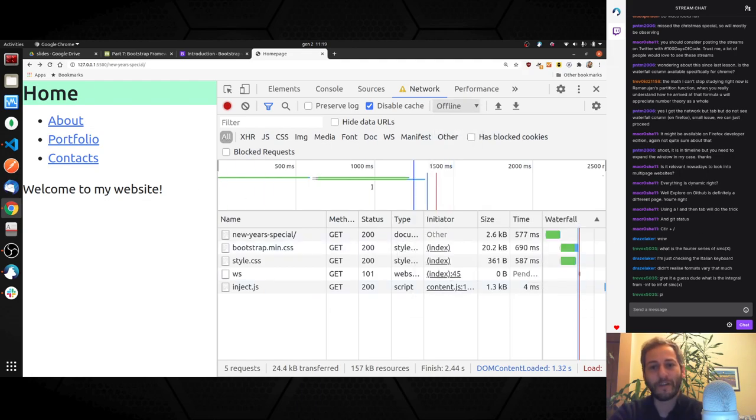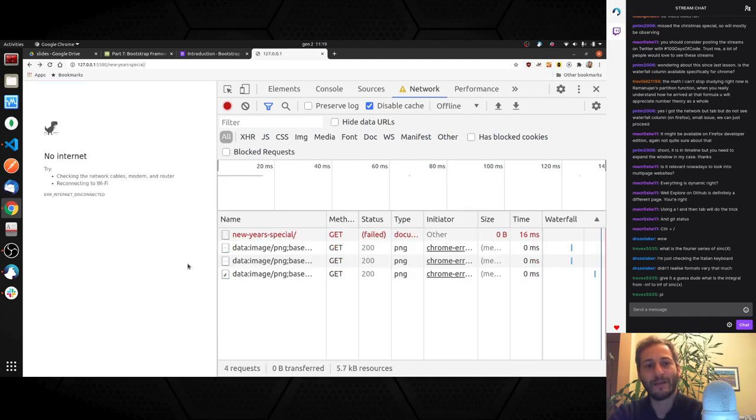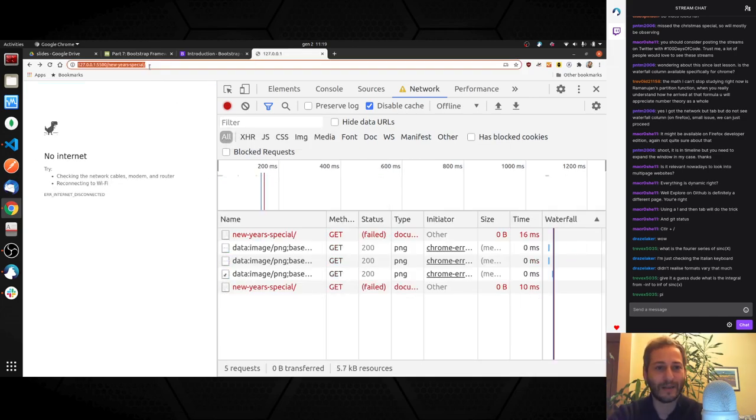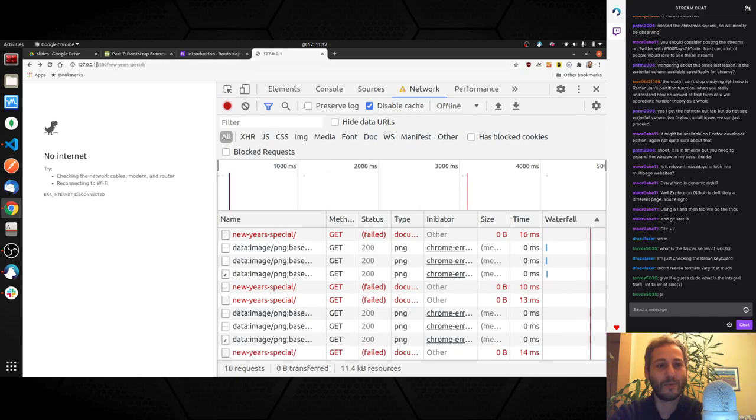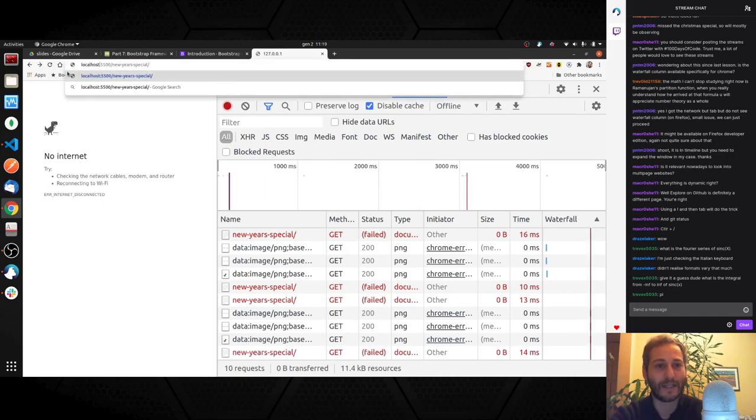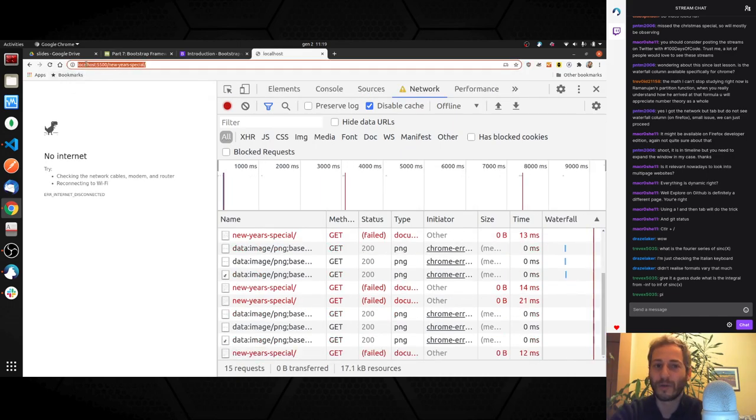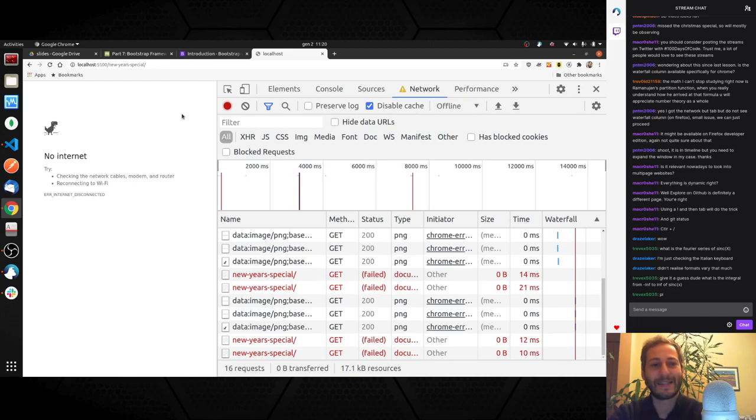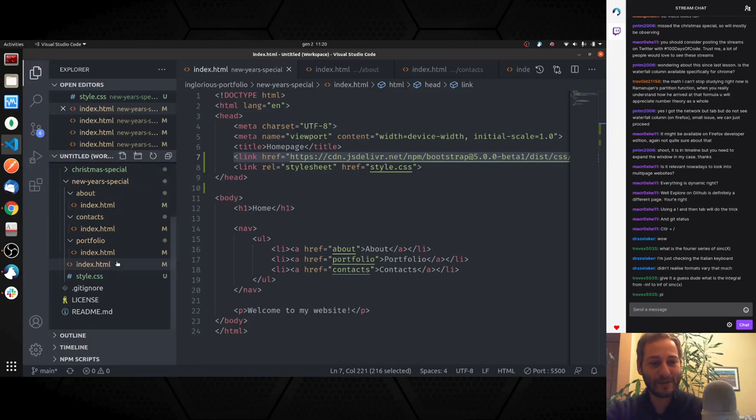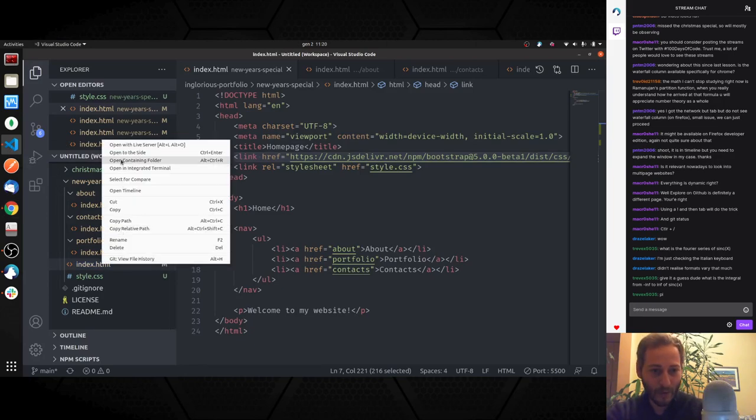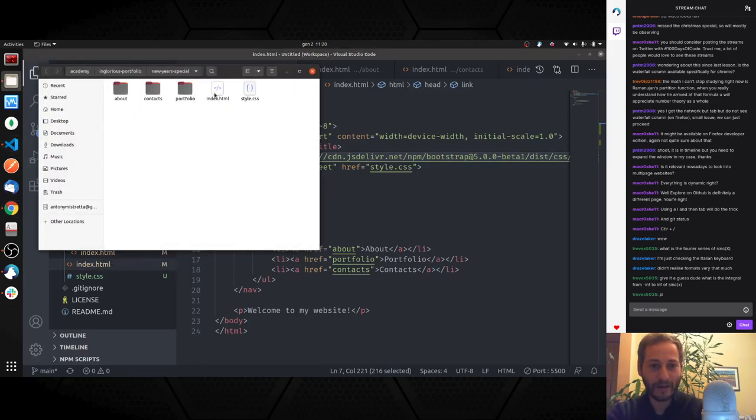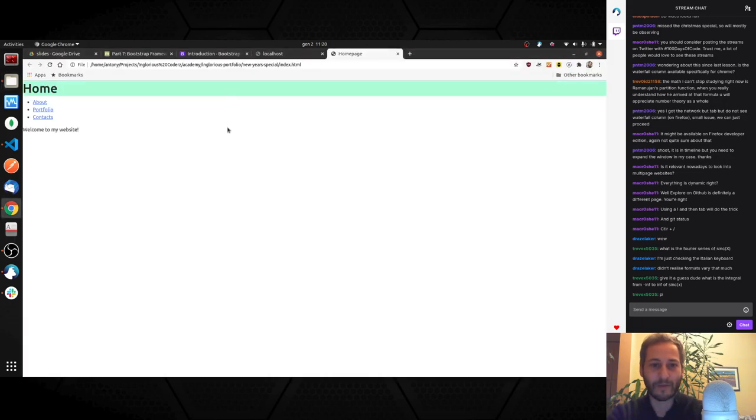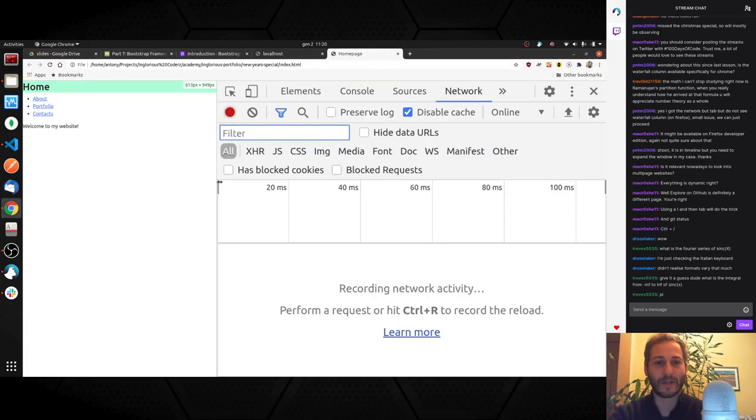But if I'm offline and I refresh the browser, oh, it just says no internet. Okay, this was pretty strange because of course there's no internet, but localhost is still local. So that's strange. Okay, I accept it. I wanted to show you another thing. Let's try another way. I'm going to open the containing folder here, and I'm going to open this with Chrome. Let's see if this works better.